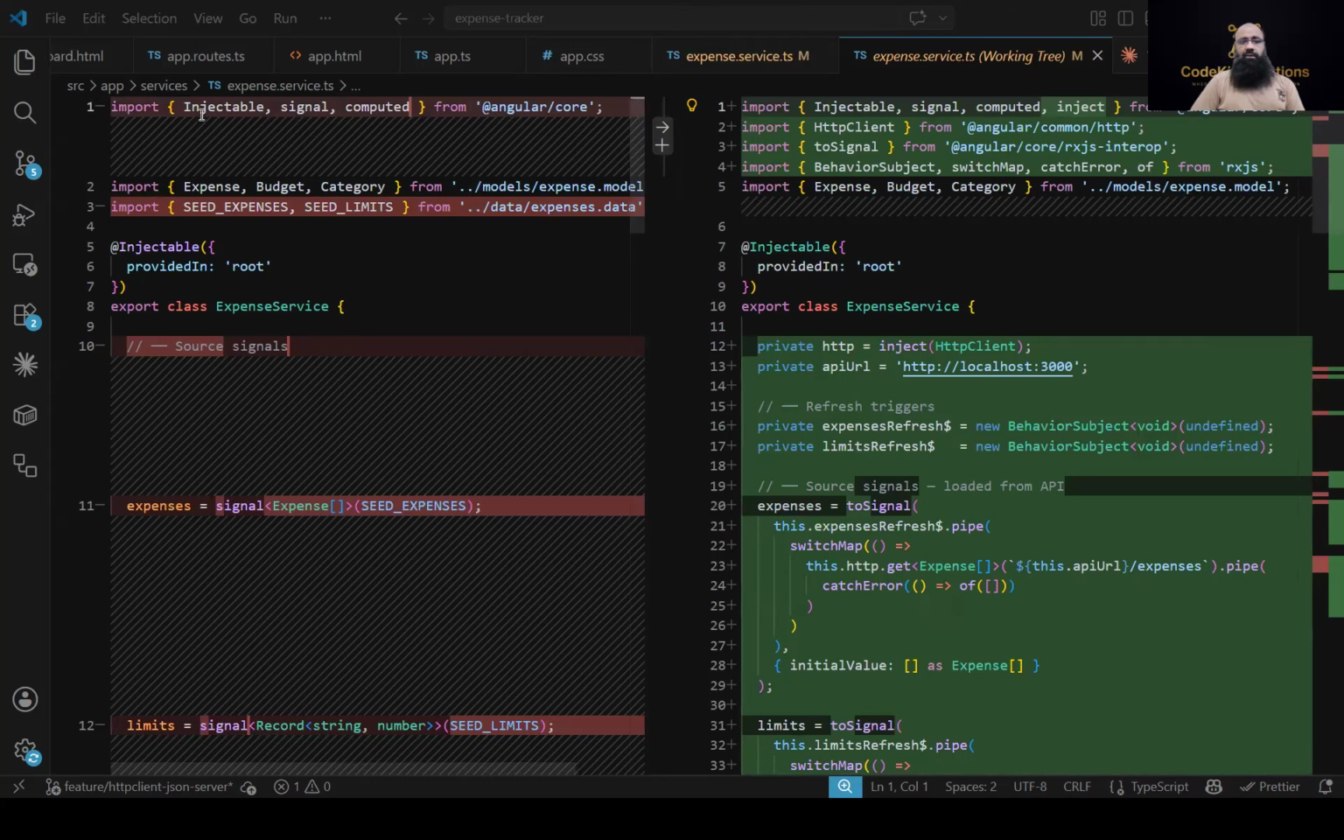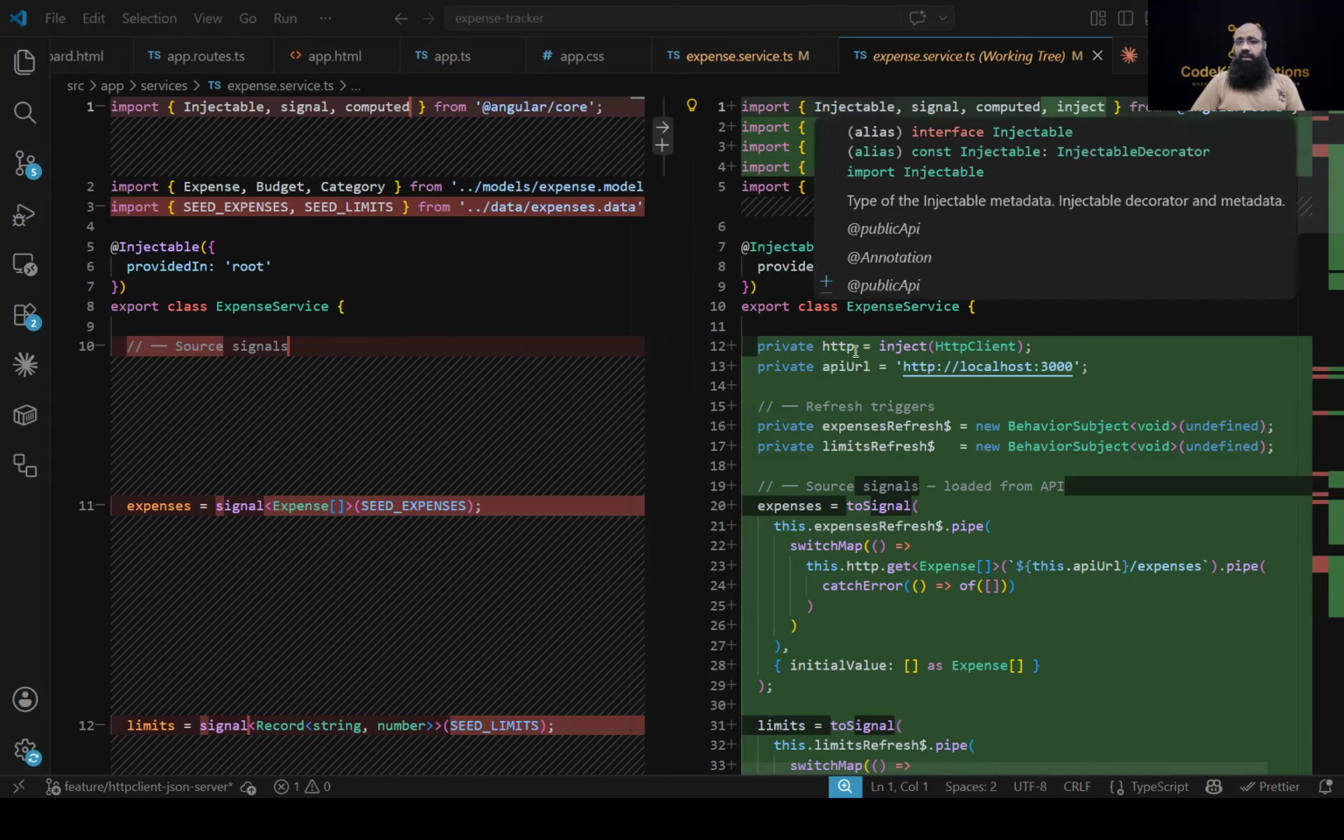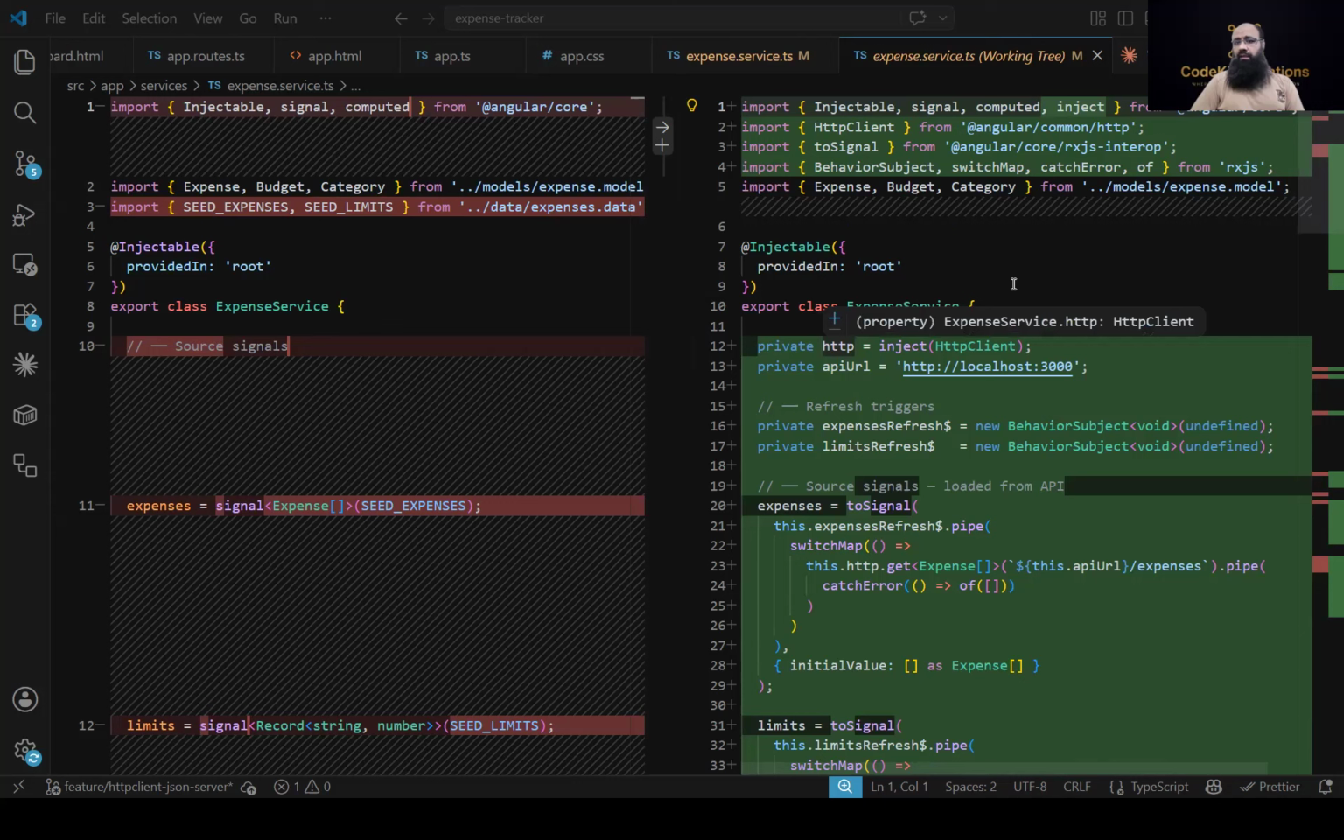On the left, we have our previous expense.service file. On the right, we have added some new code. So we have added this HttpClient, and toSignal is also getting used. And then we have used BehaviorSubject, switchMap and catchError. It's all from the RxJS library.